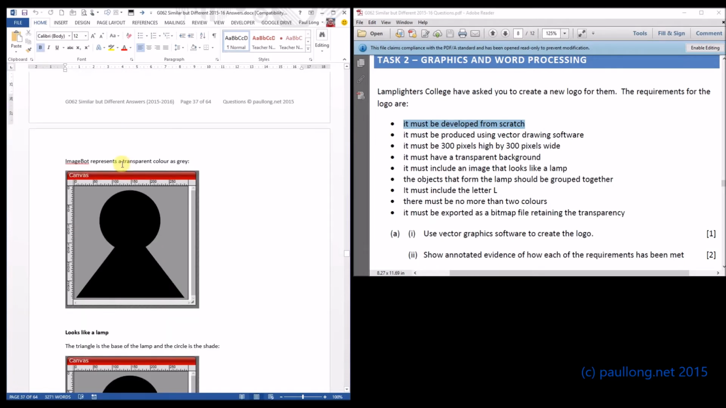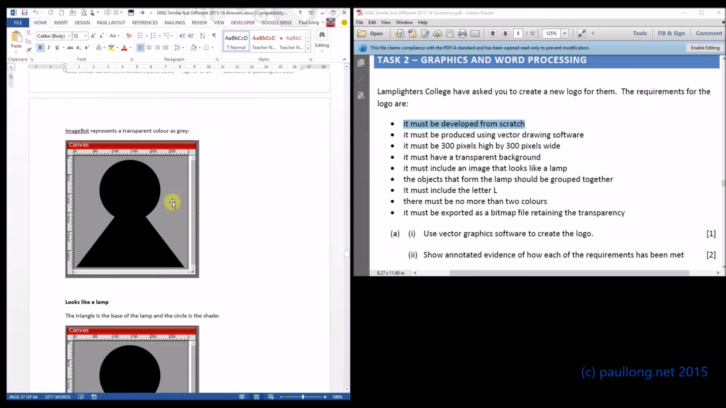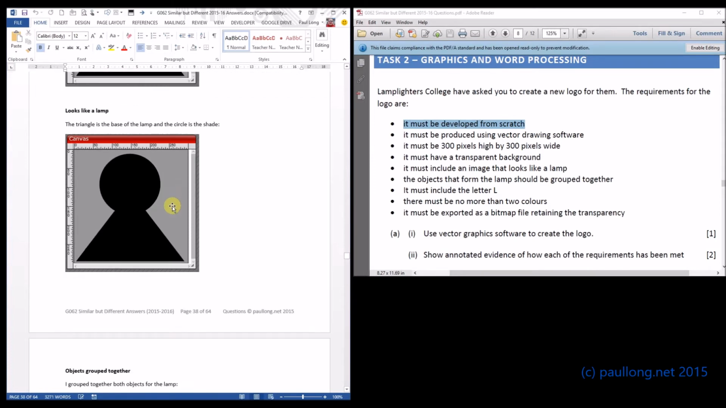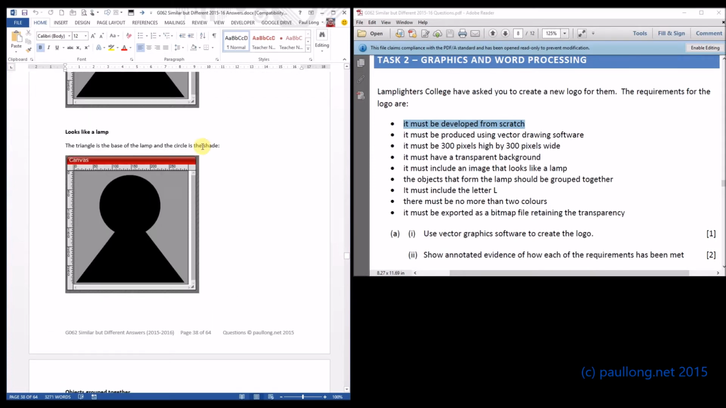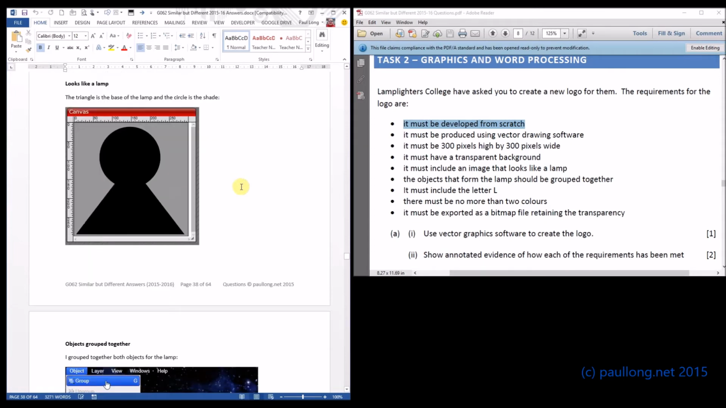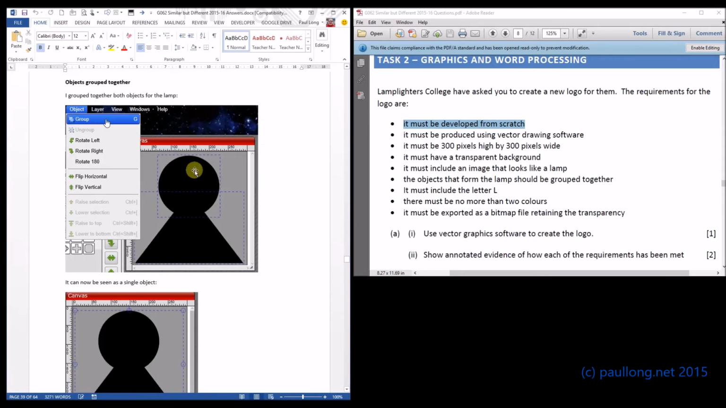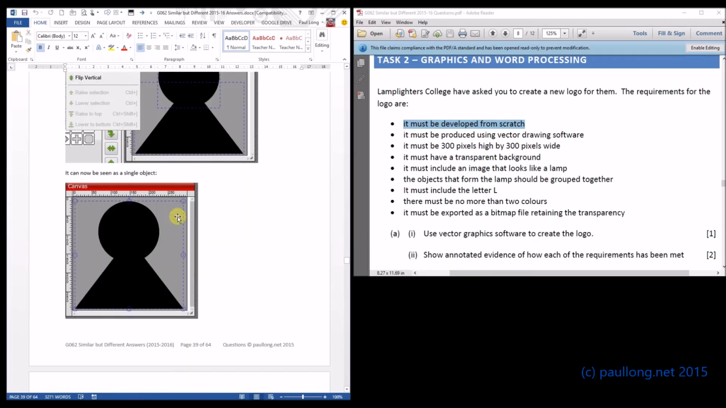also just pointing out that this software uses grey to indicate its transparent background, because the moderator probably won't know that. I'm showing that it looks like a lamp by explaining what makes my lamp, having a circle on top of the triangle being the base and the circle being the lamp. I've shown how I've grouped the objects together, so notice they're selected and then I've selected group, but I've also shown that that has actually completed the task of grouping them together, because it's now all one object with one set of handles.